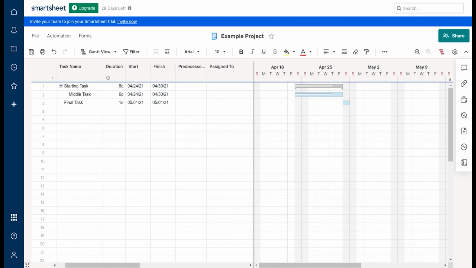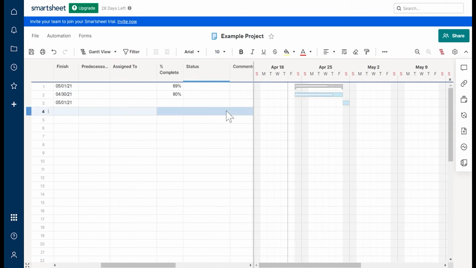But what is also very interesting is that, say if I wanted to make my final task also a subcategory of my starting task, it also impacts it. As you can see, this is 69%. So if I change this to 20% done, it'd be 71%.